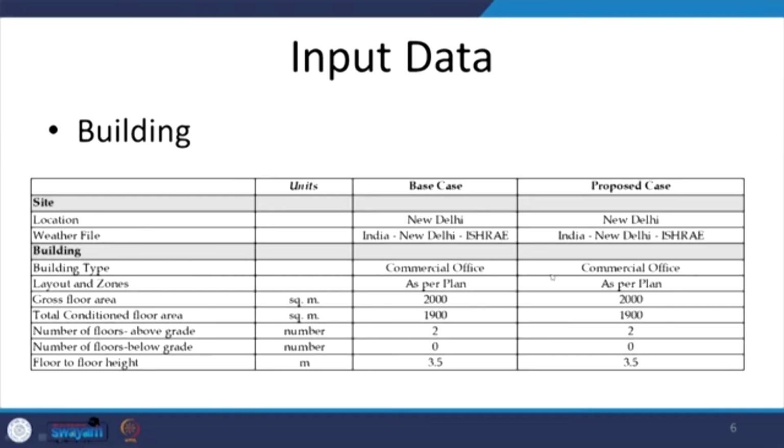the base case and the proposed case will have exactly the same site. So, the location which was taken in base case was New Delhi, and the weather data file which is chosen is the New Delhi, India ISHRAE file. The same files will be used for the proposed case, they will remain exactly the same.